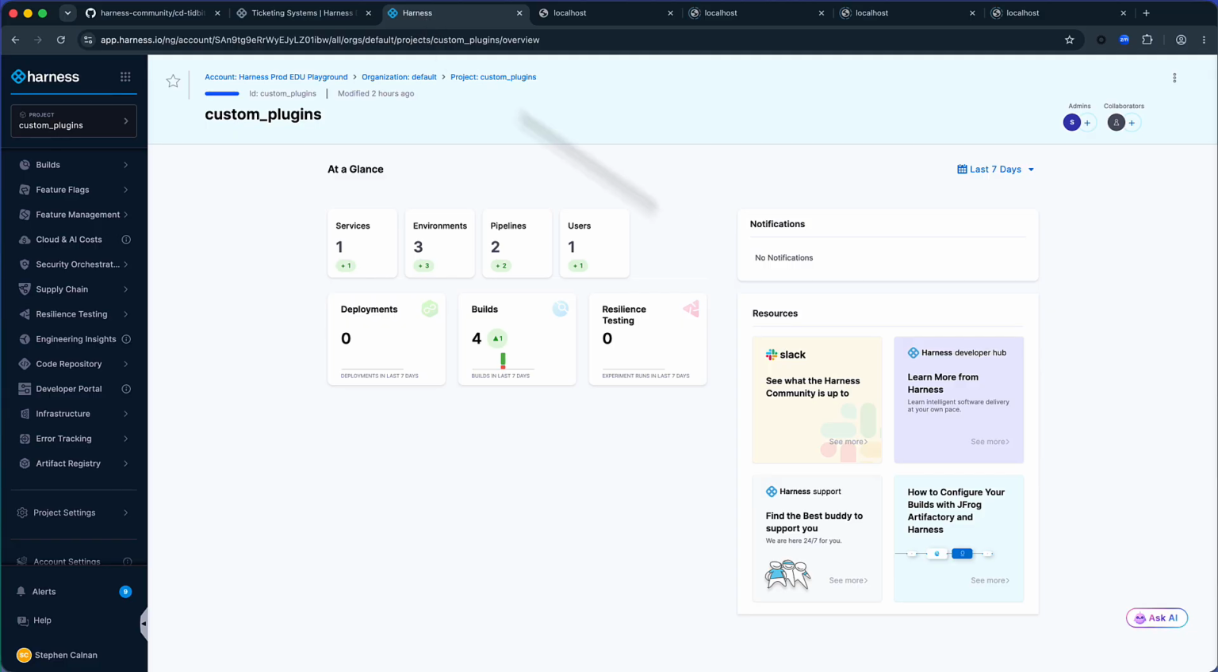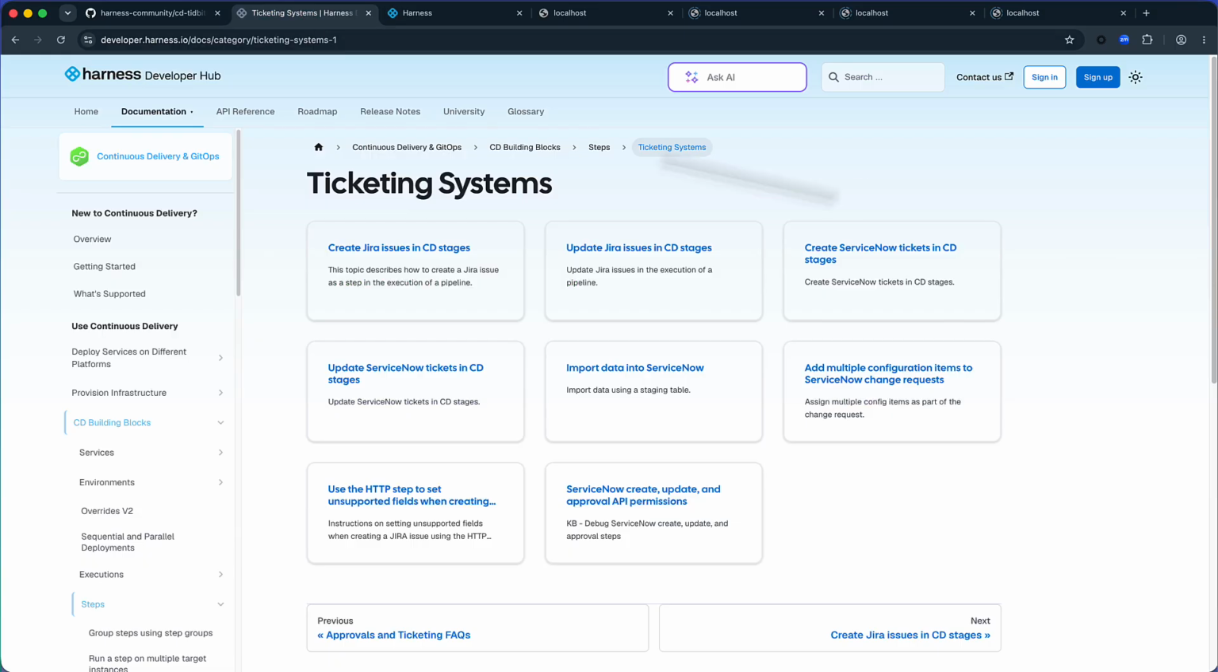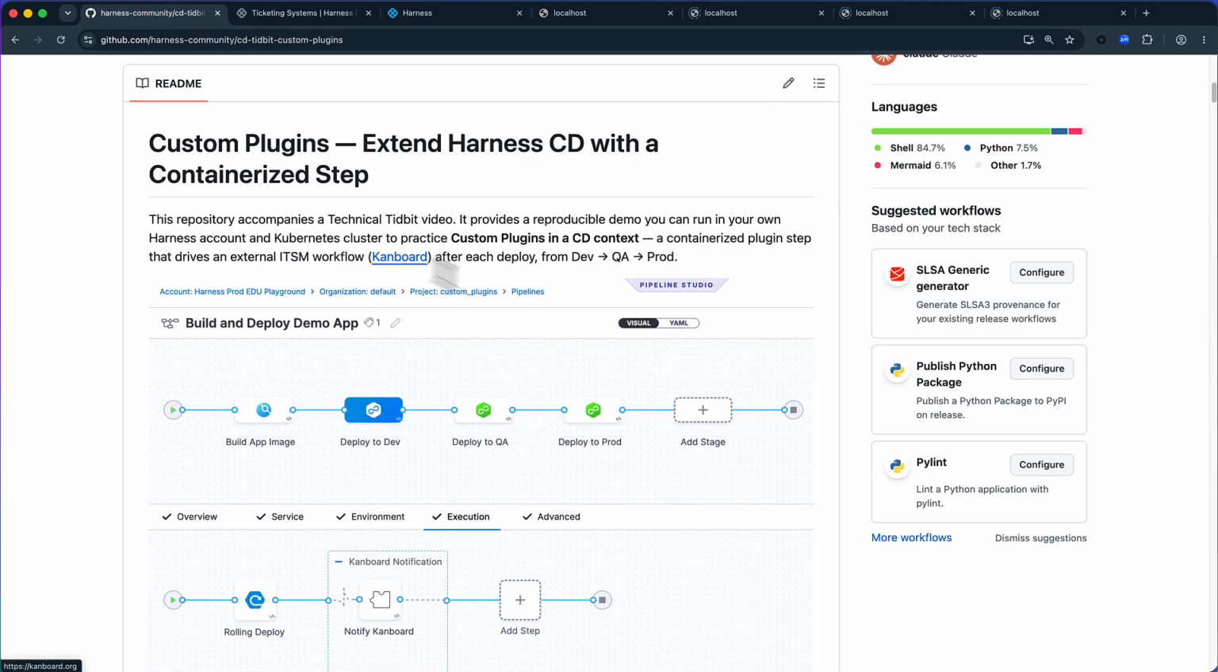We do offer out-of-the-box support for Jira and ServiceNow, and there's plenty of other plugins in the Harness plugin marketplace, but we're using this as an example.